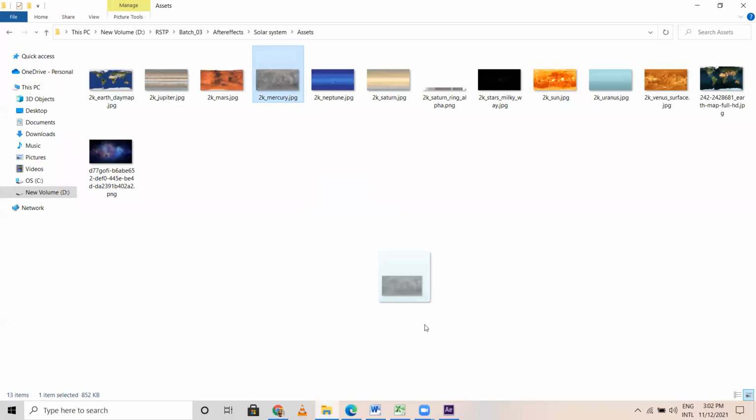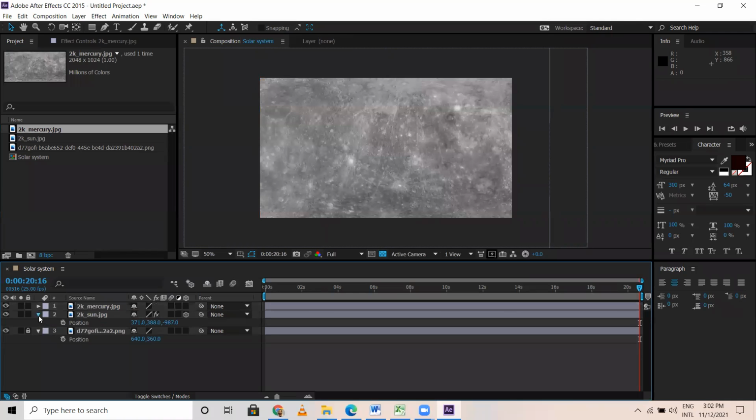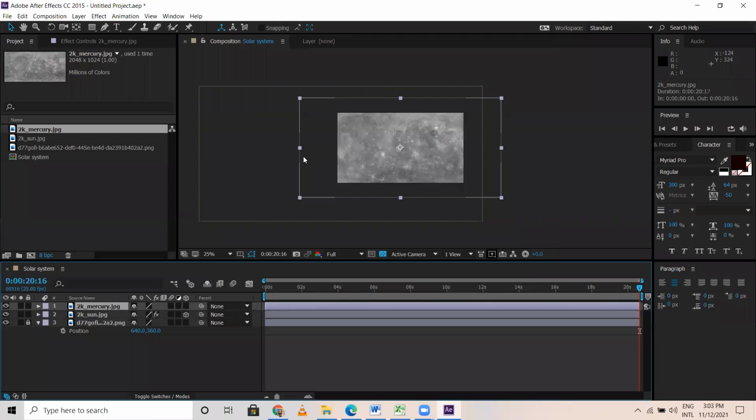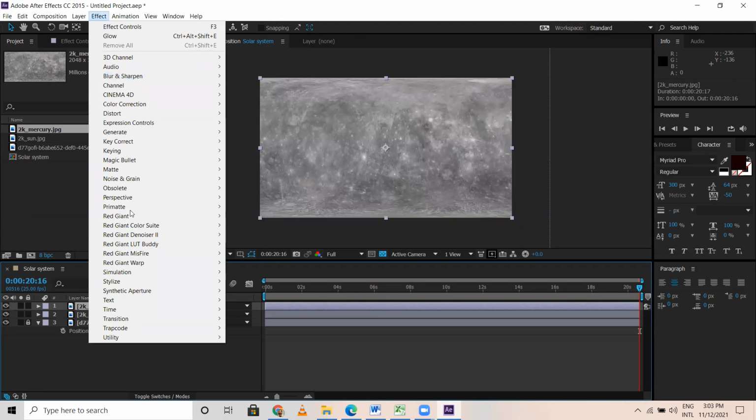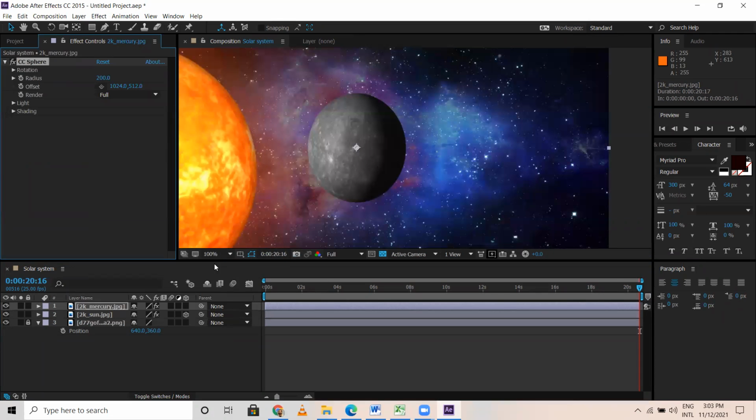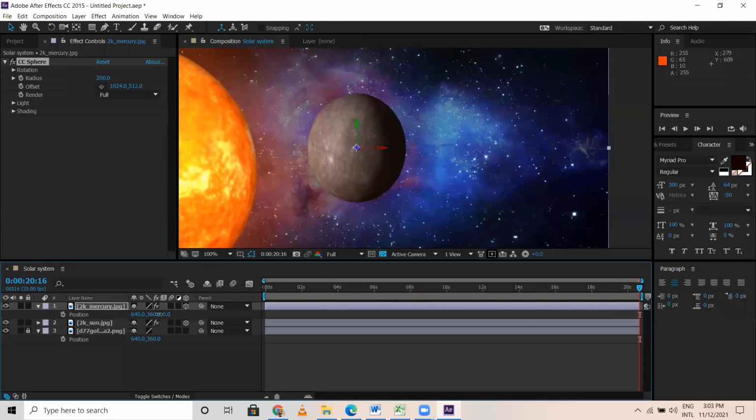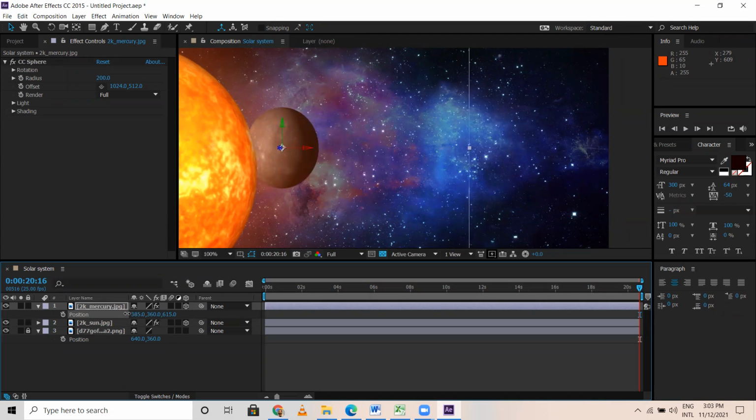So let's see, do we have the Mercury image? Yes, we do have. Just drag and drop somewhere here. Mercury, place it here. Again, the same thing. We have the Mercury here. First thing, what you can do is Control Alt F, fit the Mercury into the scene. Okay. Now Mercury, go to effect, go to perspective, and CC Sphere. You have the Mercury. So I would like to convert this into a 3D layer. Then position. So x-axis. Now just observe.